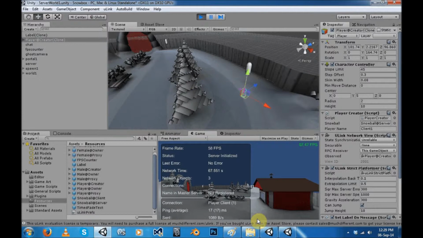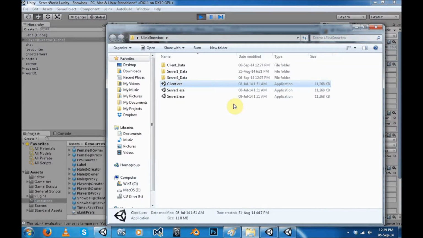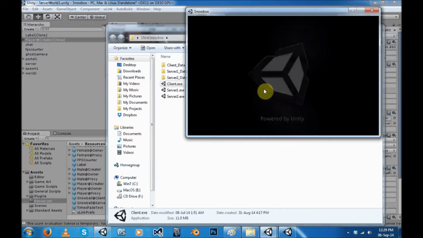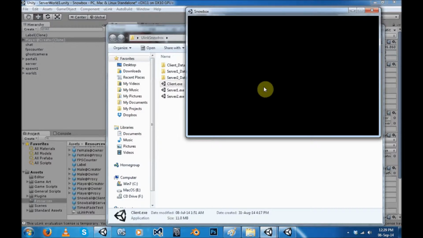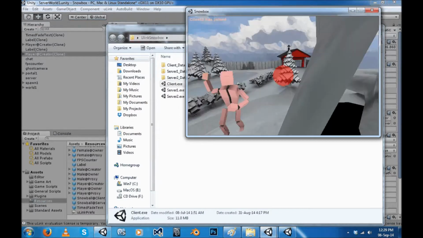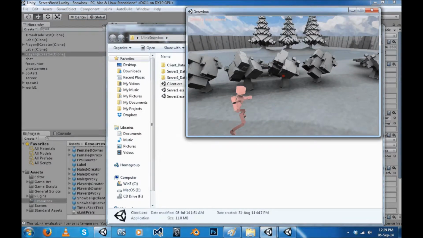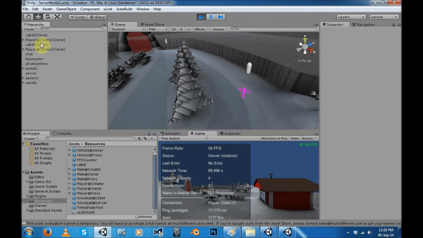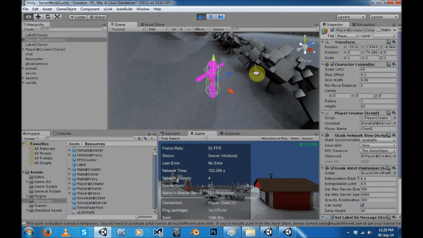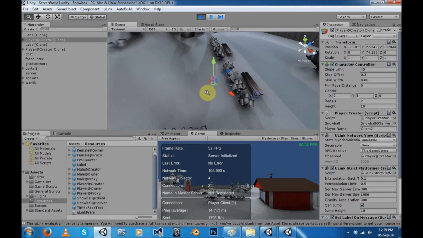Okay, let's see. We have another client. Then we have client 2 logging in. Okay, we have client 2 logged in. There we go. Now when we look into the server, we have another client, client 2. This one is client 1, and this is client 2. You can look at the name here. Player name is client 2. This one is client 1. This is a new player that just came in. It's inside the server as well.